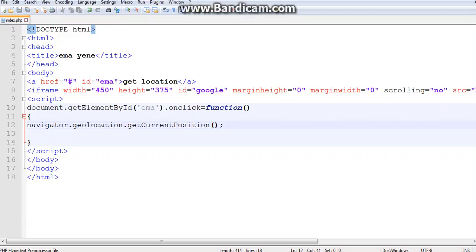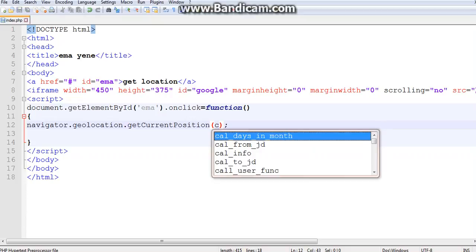Whenever you want to get a current position, you have to pass one parameter. This parameter is a variable, and you can have any variable, but it is going to have a callback function. Let's call this variable c. I guess my time is running out, so we are going to finish this program in the next tutorial.